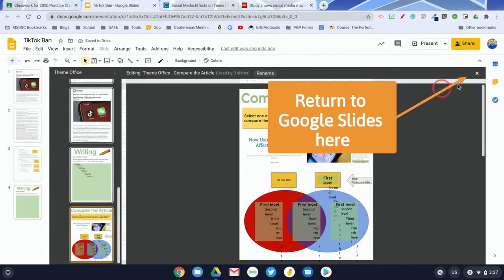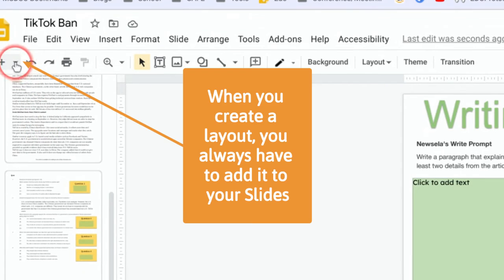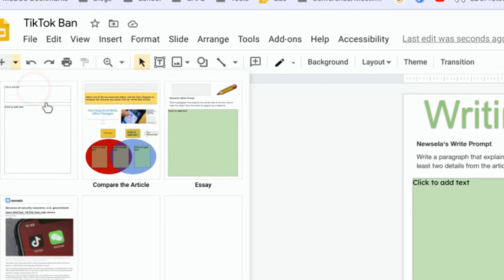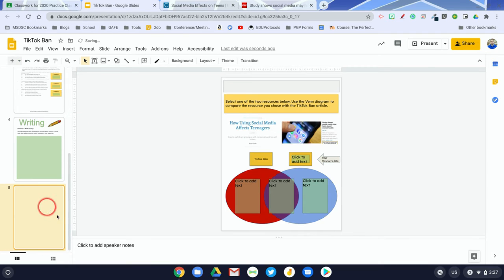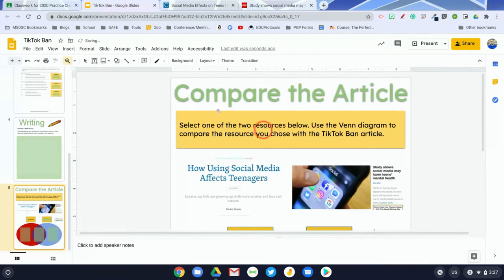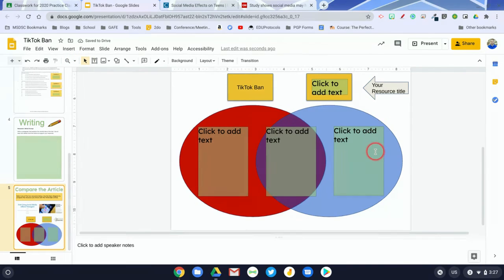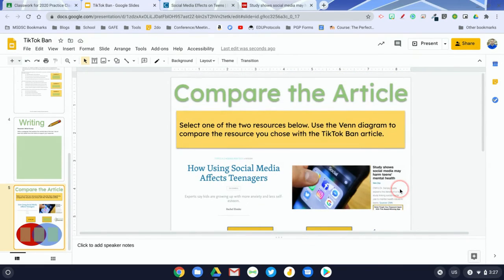If I go back to my regular Google Slides here, I can add it from the layouts. It's now ready to go. I have a compare the article extension activity that could be added on. They can go to these two different resources. I may need to zoom in a little bit so that way I can see it a little better, so that way the students are able to interact. I do have a student tutorial as well, so that way they know exactly how to interact with this space.